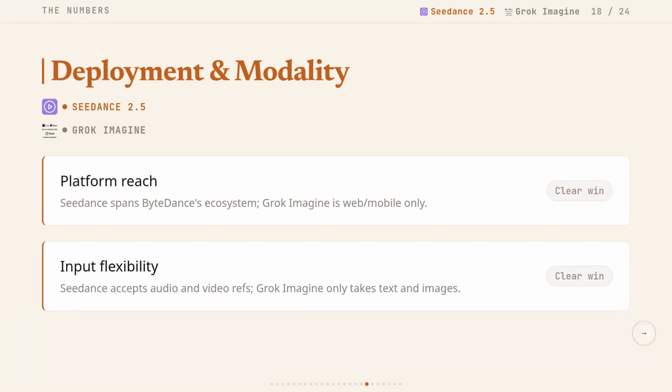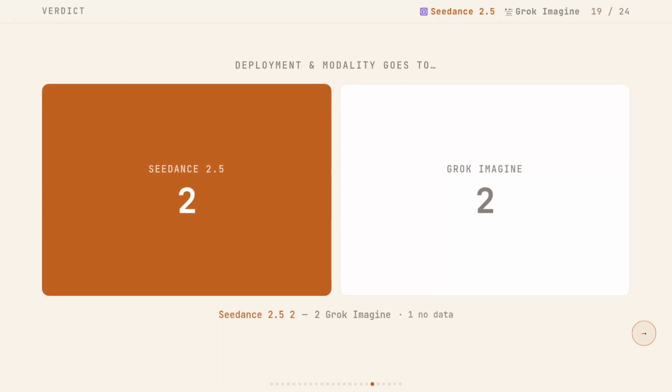The audio reference input alone is a killer feature for anyone doing music-driven or voice-synced content, and Grok Imagine just doesn't have it. Seedance 2.5 takes deployment and modality because multi-surface reach plus audio reference inputs is a level of flexibility Grok Imagine can't match right now, and that ties the scoreboard at 2 wins each, with one dimension skipped, so the overall verdict comes down to what you actually need to make.